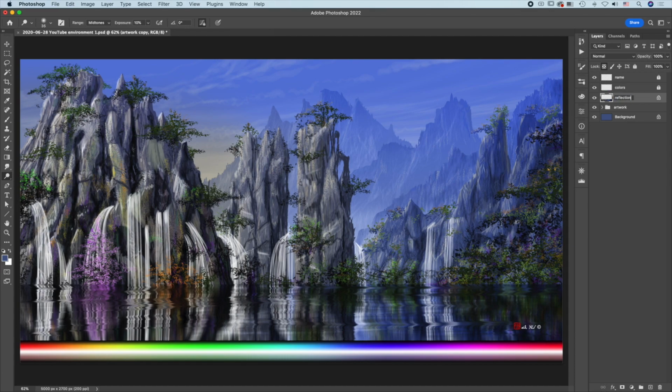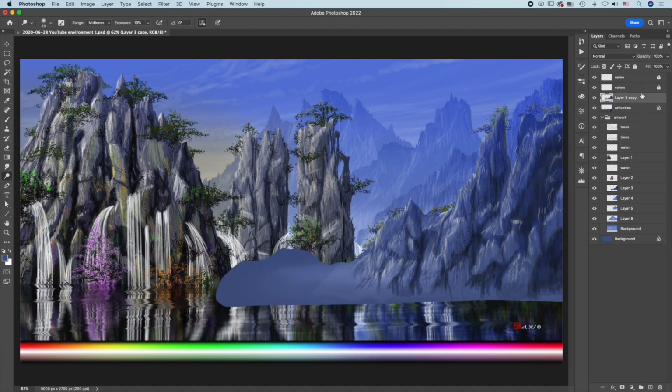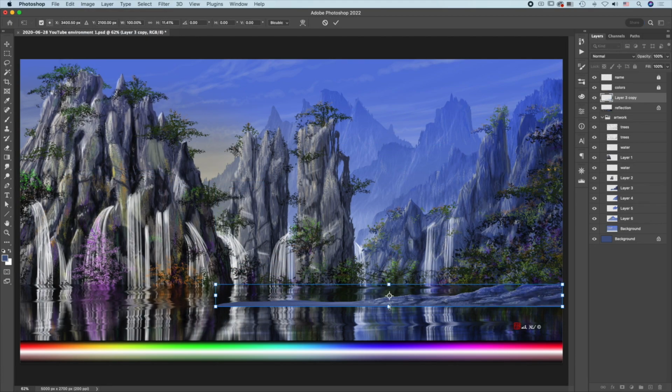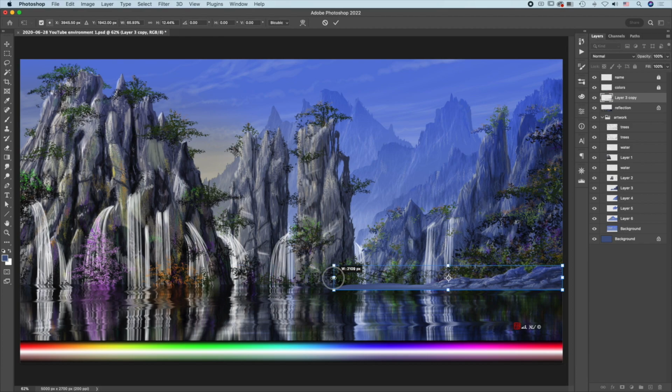Change this to reflection. I want to add some rock details to this image. Here I have a mountains already created. Drag this down, duplicate this mountain, and then bring this over above the water reflection. Edit, transform, scale. Press enter.